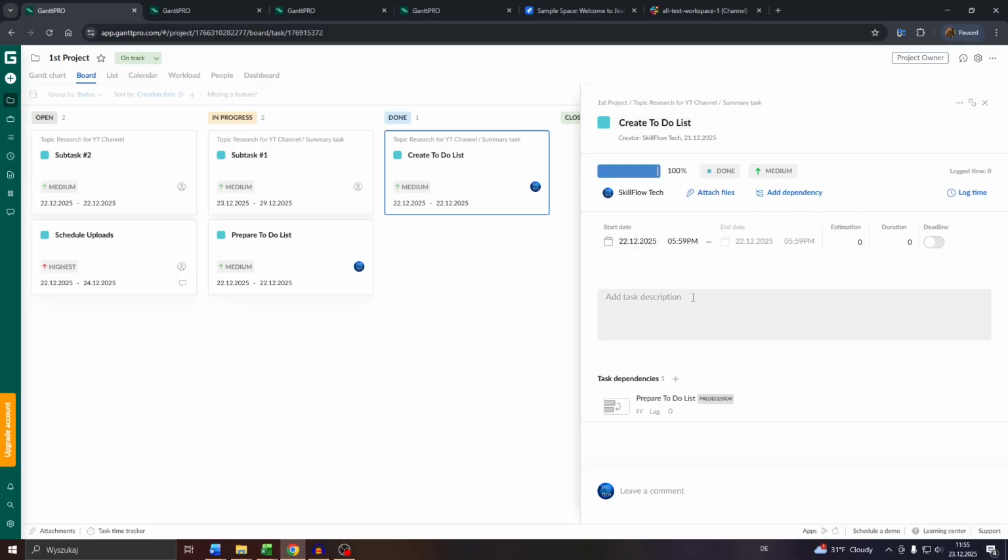And what you want to do next, guys, is simply click into that button in the top right. And there you go, the task link has been copied. Now it will be copied to your clipboard. So let me show you an example.